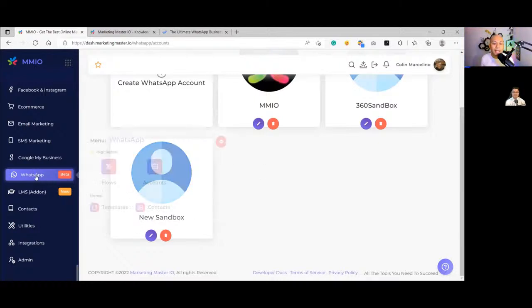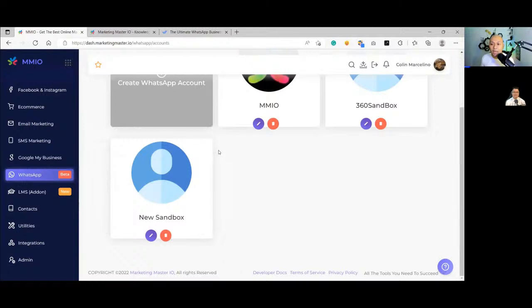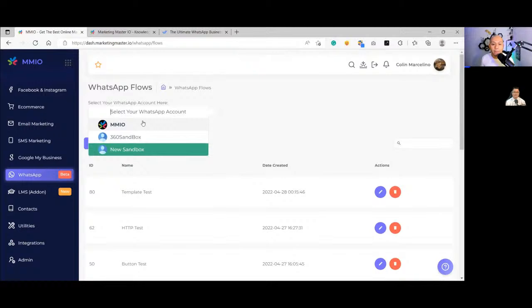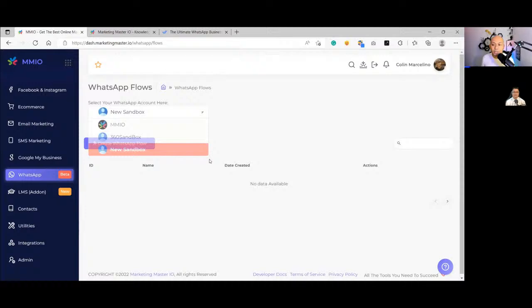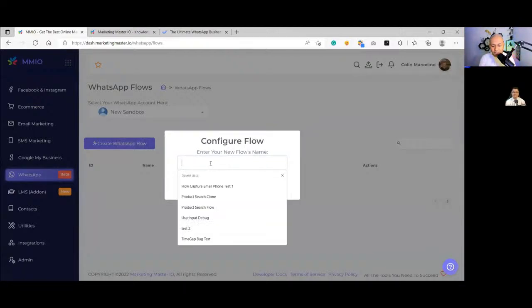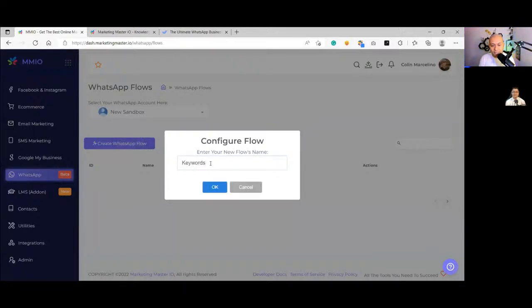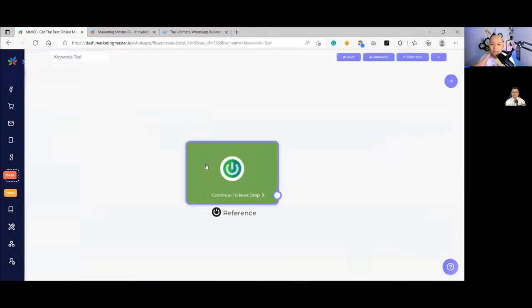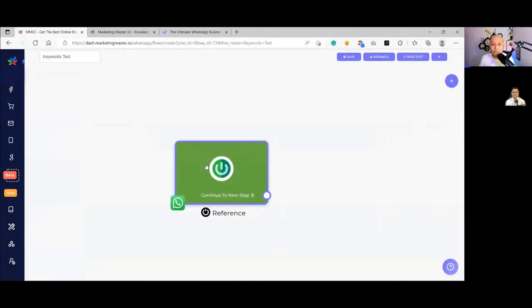We can now go to WhatsApp and then go to flows. We are now going to create a chatbot flow using that Sandbox account. So once on the flow, make sure that you choose your Sandbox account here. So after choosing your new Sandbox account, we are going to create a new flow. So the first flow that we are going to use is, I think we need to use keywords. So let's say keyword test. I'm going to show you how to use keywords. Keywords are used so that when customers type a message and send that message on your WhatsApp account, then the flow or the message will be sent to that customer.